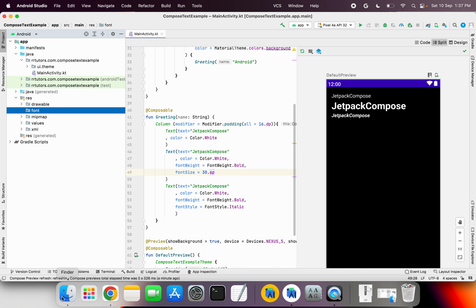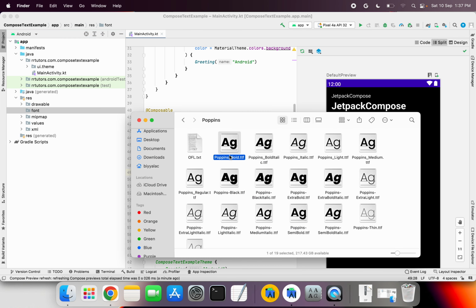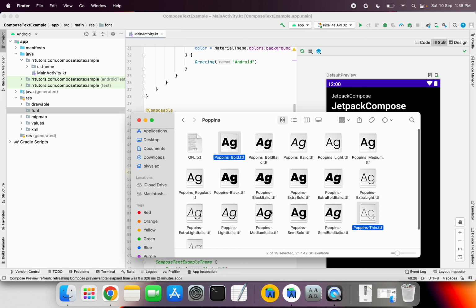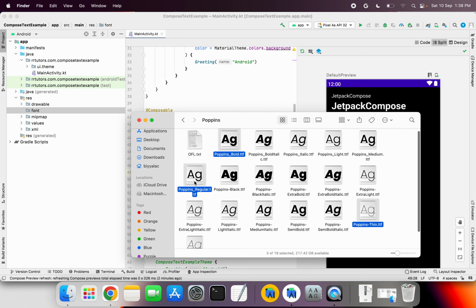Now let's paste whatever files we are copying. Make sure that the font, let's say we are copying font bold, one thing, Poppins thin, regular, just copy them and paste into our font folder, right? So we are just pasting, right?